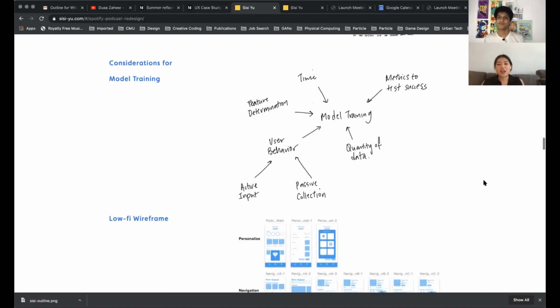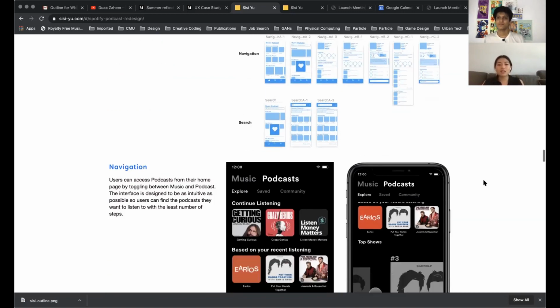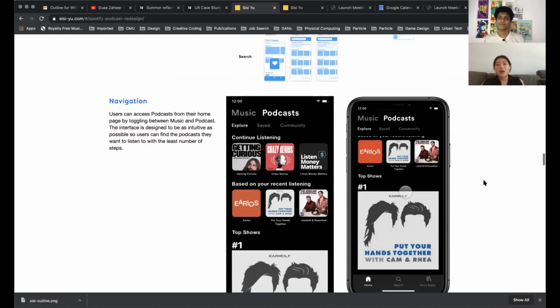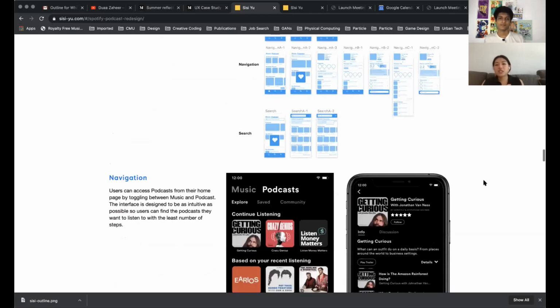At the same time, I kept AI and ML considerations in mind. For example, how does it become better over time, and how can we gather user behavior, active input versus passive collection. As I said, you don't want the user to always be giving you feedback through pop-ups. Also, what are the metrics to test success? Those were in mind as I was designing along the way. I went through a series of design iterations, and ultimately these are the main features that I landed on.